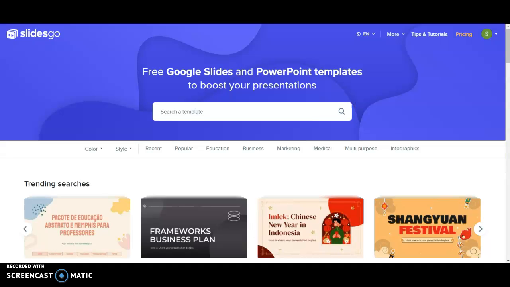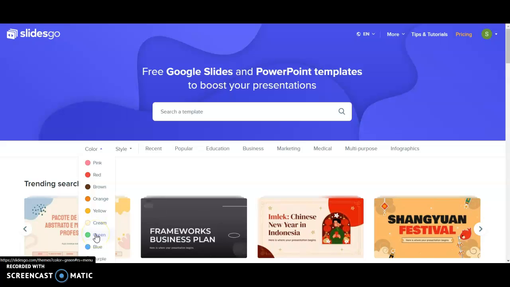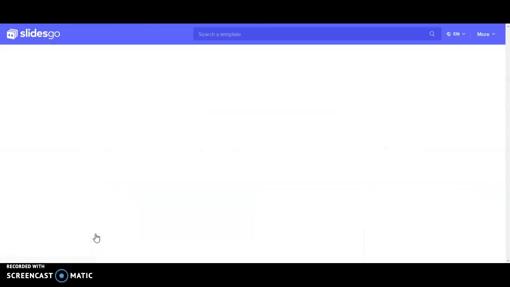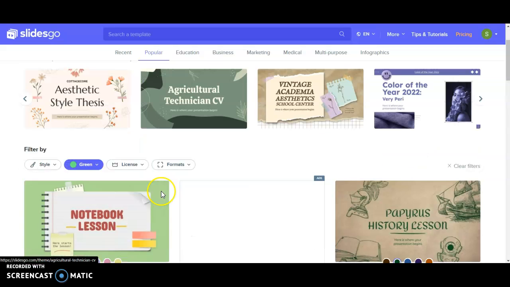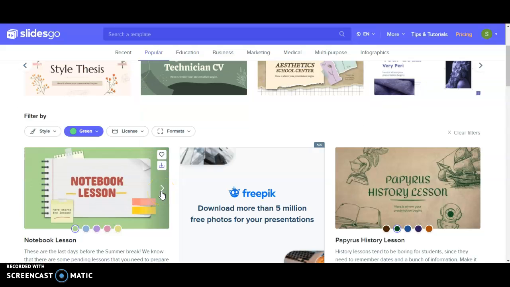Okay, so now I'm going to show you how to use slidesgo.com. On slidesgo.com, what I like the most is you can search for a template according to the color and the style that you want. When you open slidesgo.com, we can click on this color option and whichever color template you want, you can select it. Suppose I want a green template. I can click on green and slidesgo.com will give me the templates that are near the green color.